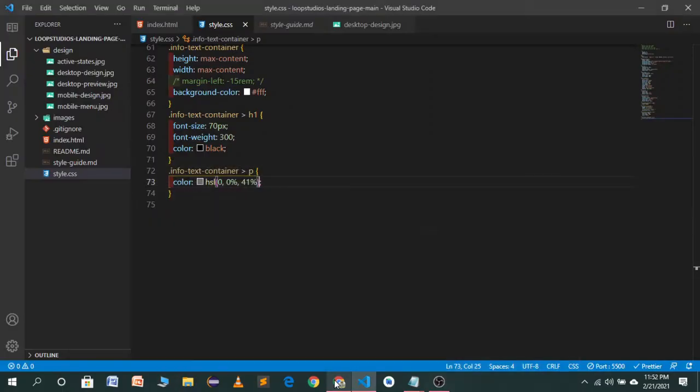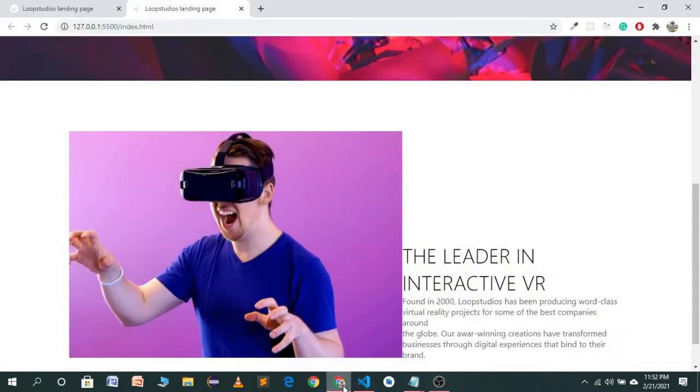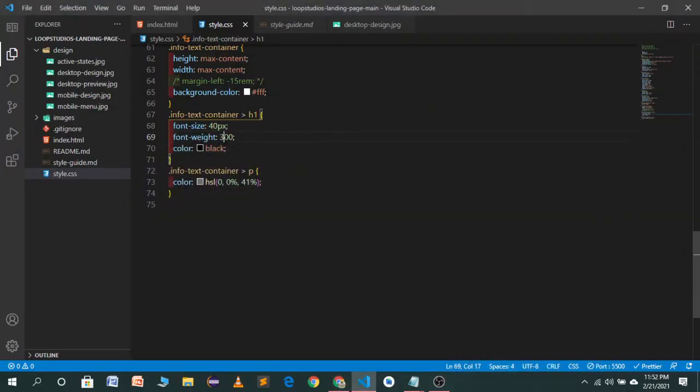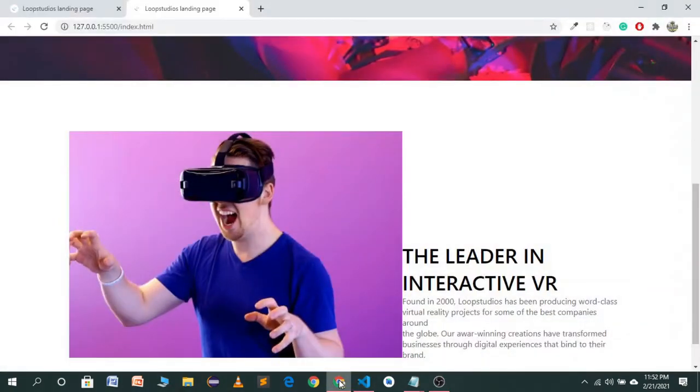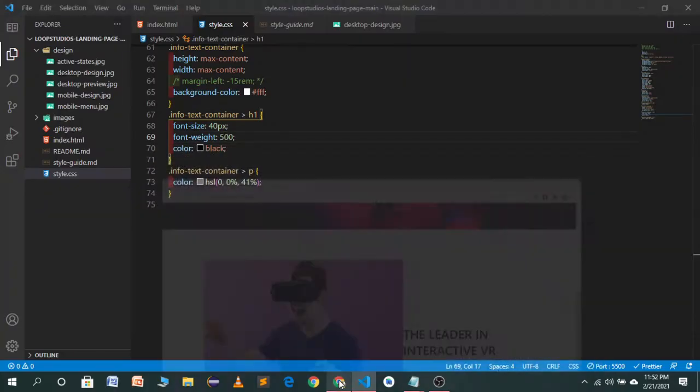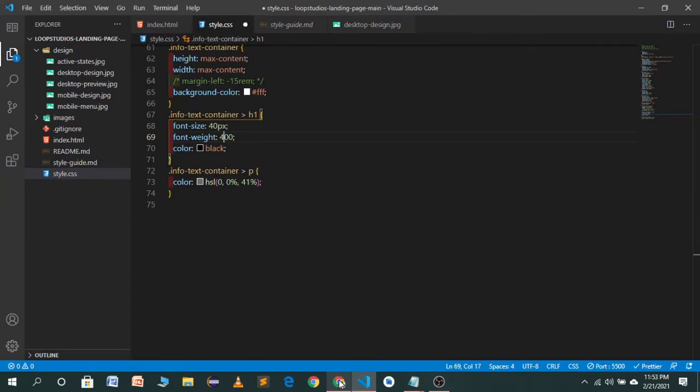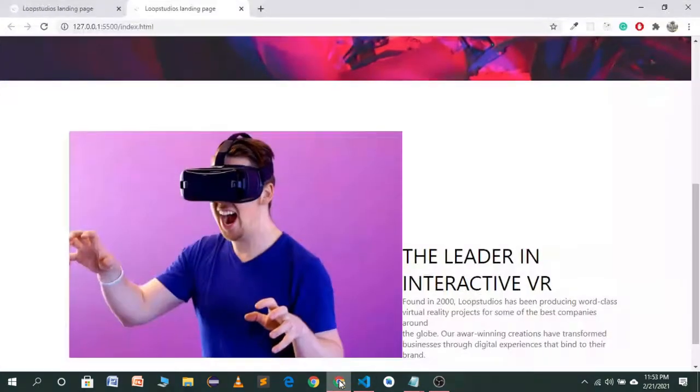Now the font size is too much. Let's give it a font size of 40 pixel. Let's see how it looks. The 40 pixel is looking good. Let's increase the font weight to 500. How will it look? The 500 is not looking great. Let's try 400. The 400 is looking good.